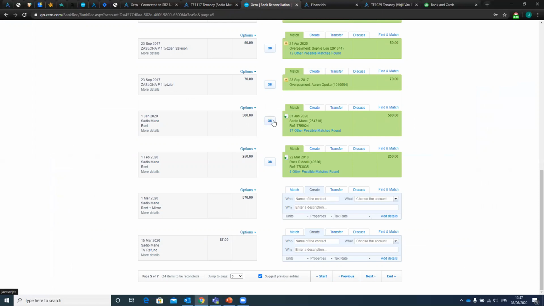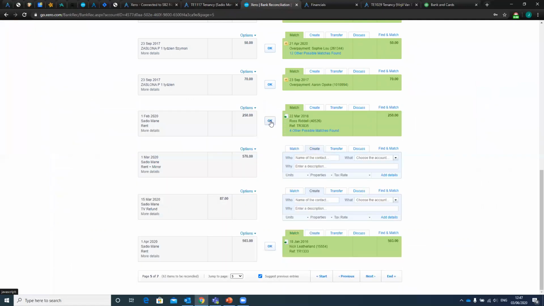So to reconcile that off, all we're going to want to do here is just press OK. And what that has done has linked that invoice transaction on Arthur with that statement line and created a receipt transaction, which will be synced through when we perform a sync.